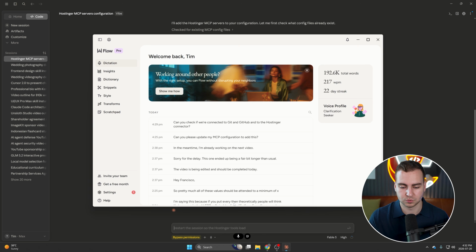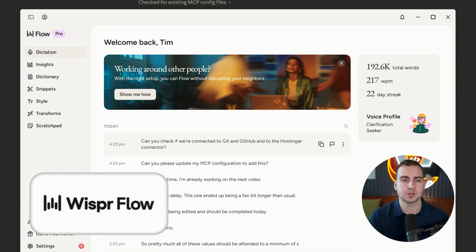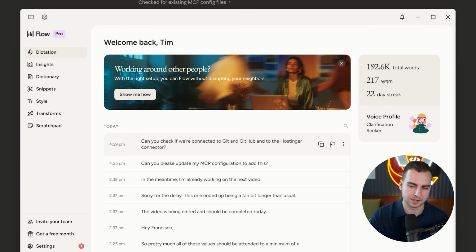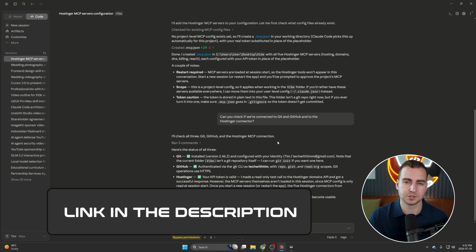Now, there's a few other decisions that we need to make, which I'll go over in a second, but what I always recommend is that you install some kind of voice-to-text tool. For example, I'm using here a tool called Whisper Flow. It makes it much faster to speak into the computer and give really detailed prompts. You can see that I speak at 217 words per minute. So I'll leave a link to that in the description so you guys can try it out.